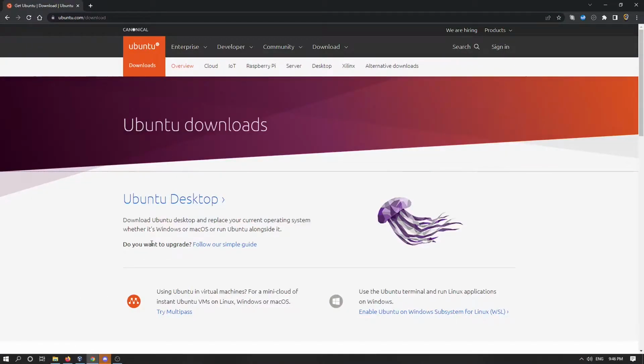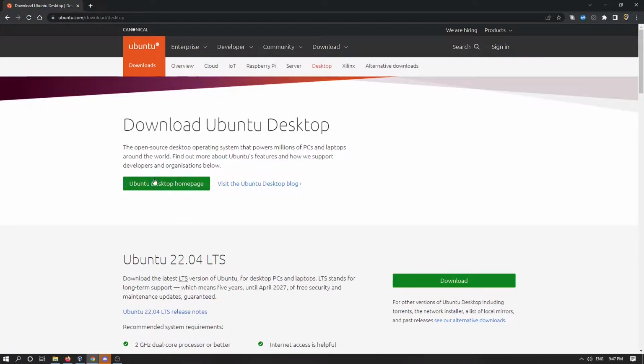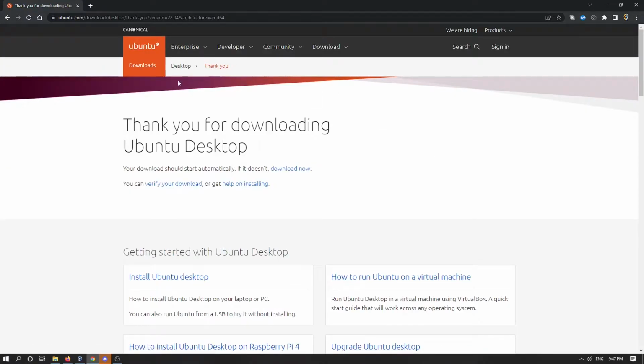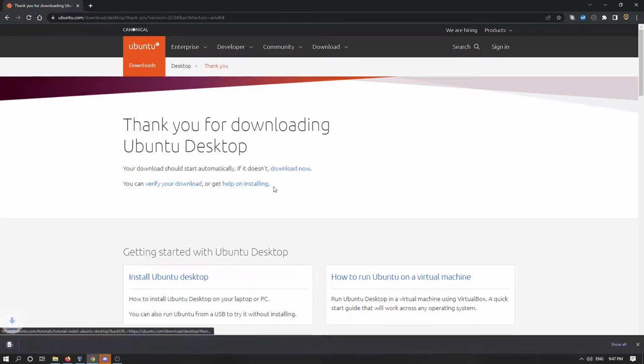Now, because we would like to install Ubuntu inside the VirtualBox, we will need to get the ISO image of Ubuntu, and then we should click on Ubuntu desktop. Now we should have something like this, which says Ubuntu 22.04 LTS, and we can click download. This will take us to our download page, and now our download should start.